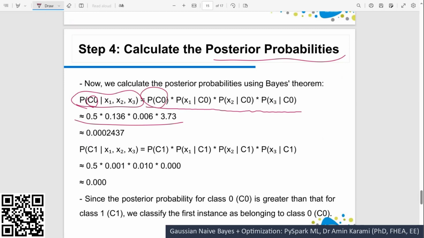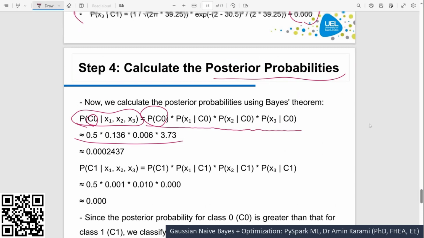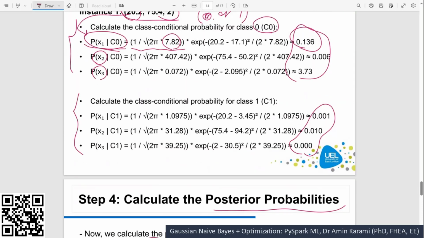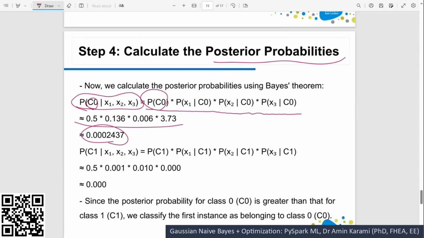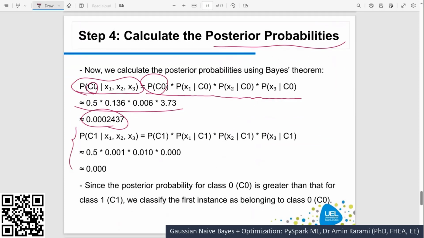So we got this prior one, 50%. And then this one we got from this one, right? So you can take them and bring them here, and this is the calculation. Then you can do the same thing for class 1, and it's going to be very close to 0. Since the posterior probability for class 0 is greater than this, we classify the first instance as belonging to class 0.